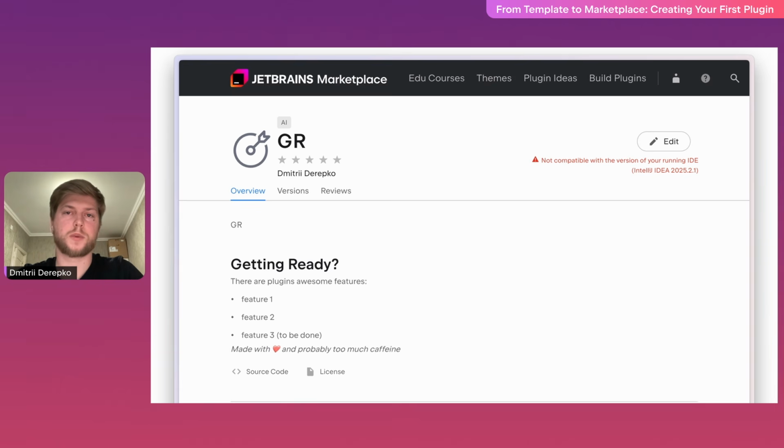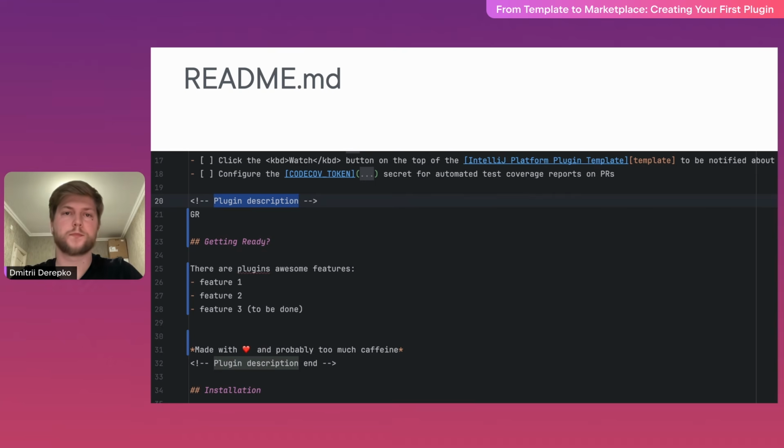You can also open the public page of your plugin, and you may notice this not compatible warning because there are no builds available to be installed, because the first build is under review now. The most watchful of you may notice that the plugin has a custom icon and description, and I will tell you how to change it.